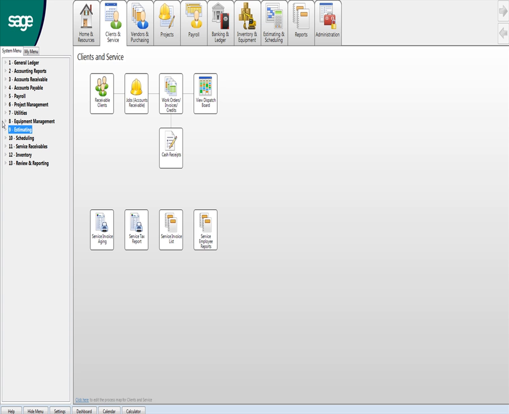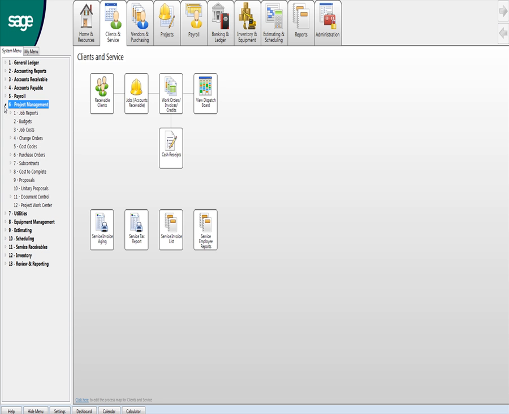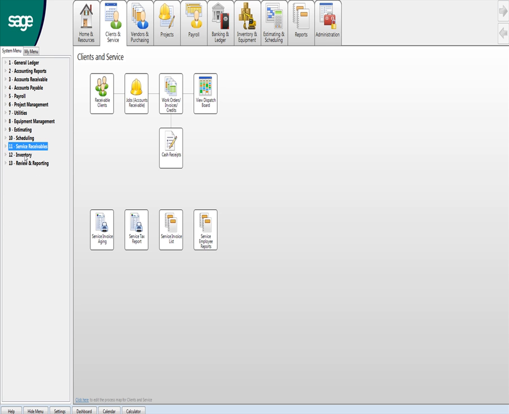It comes with everything to replace QuickBooks: accounts receivable, accounts payable, payroll. I don't think you need any of this. Project management, where we do change orders or may use it to write purchase orders to buy materials. Estimating you won't use. The service receivables obviously is important for doing that. And if you buy the service, it comes with a full inventory module so that you can track your inventory in your warehouse or on your trucks.